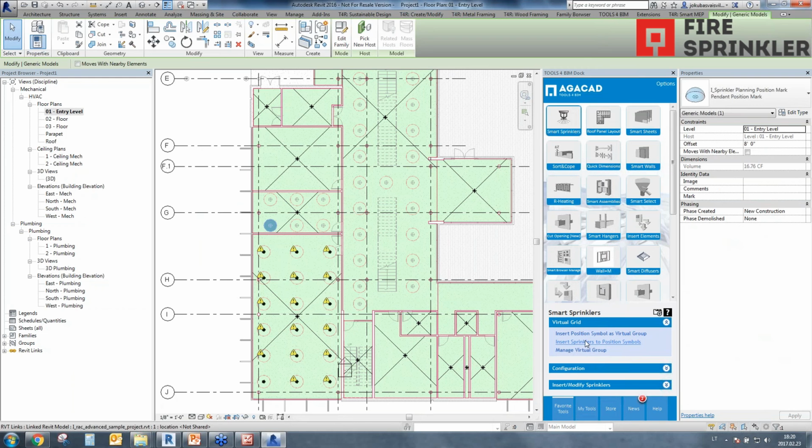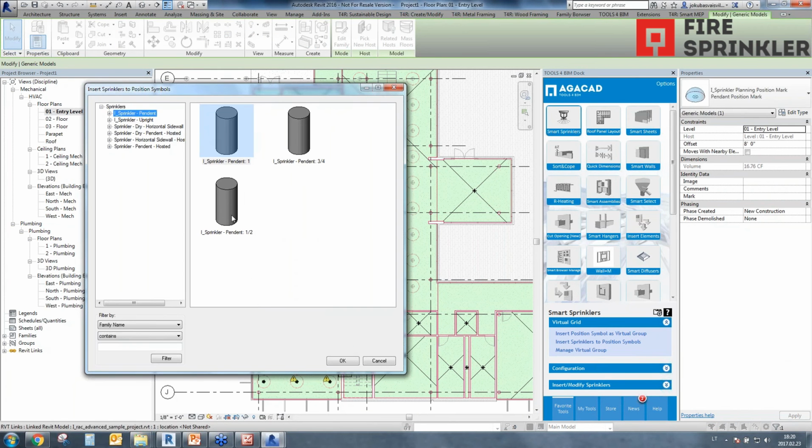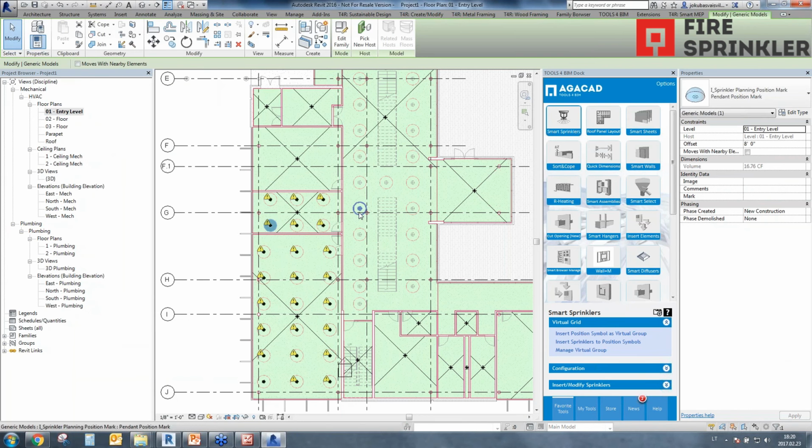So the sprinkler layout is kind of easy. You can just pick the families. By the way, I tried lots of different families. I tried Revit ones. I tried my own ones. I tried some families from the manufacturers, like Victaulic families. Yes, if I'm right, I think Victaulic families. Yes, so that they are working just perfectly.